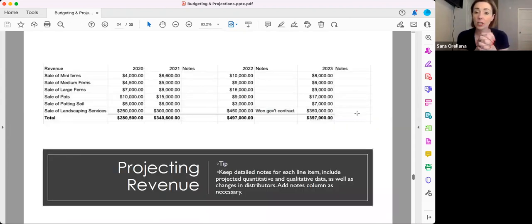So when we do projections, remember again, we do projections on sales by 3%, by expenses by 5%. So what I always do is I always put a note column in here so that I can update or write down what's going on, so that you know if landscaping is going up all of a sudden by $150,000. Oh, that was because we won that government contract, right?